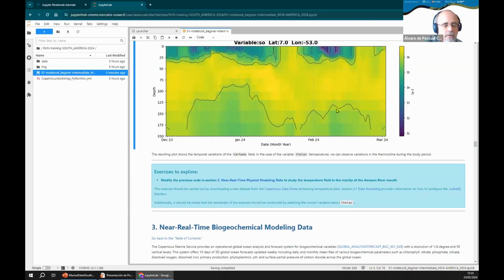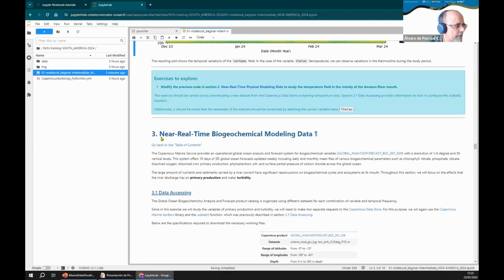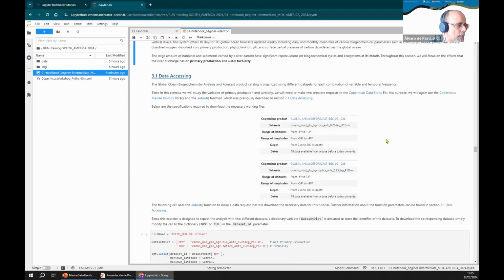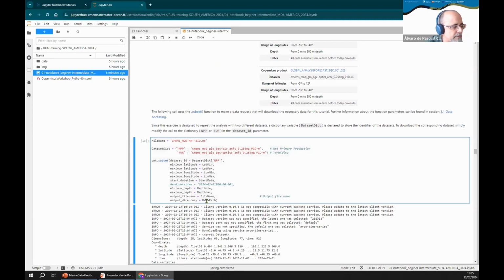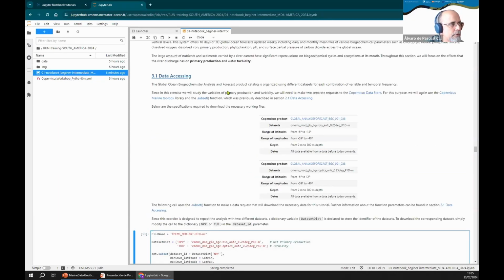And as I said before, the rest of the sections are pretty much the same, but downloading different data sets. For example, in the third section, we focus our attention on the near real-time biogeochemical modeling data. And here, obviously, we are not plotting temperature or salinity. We will focus our attention on plotting primary production and turbidity, and here we have again the same structure as before.